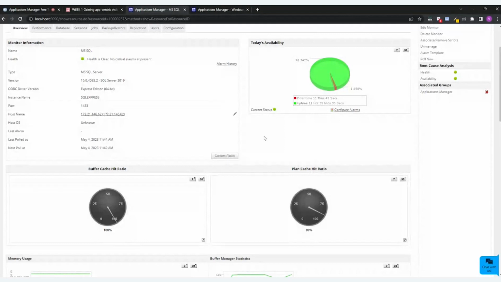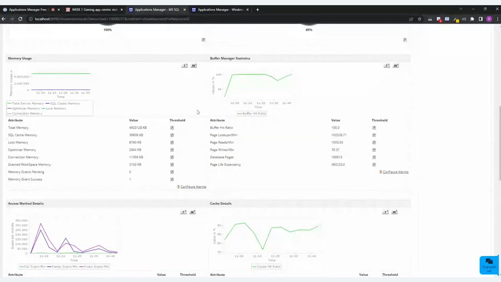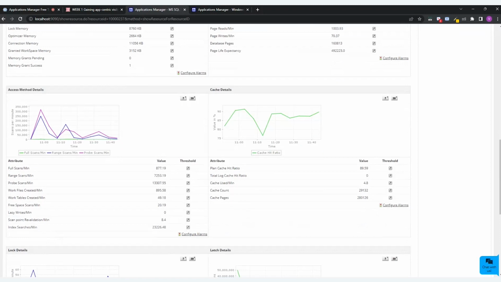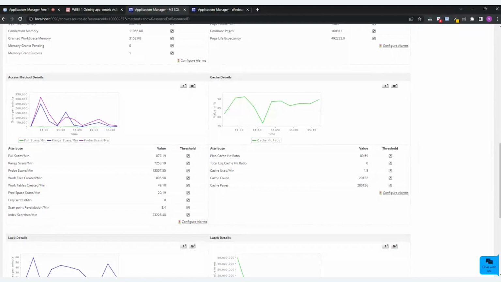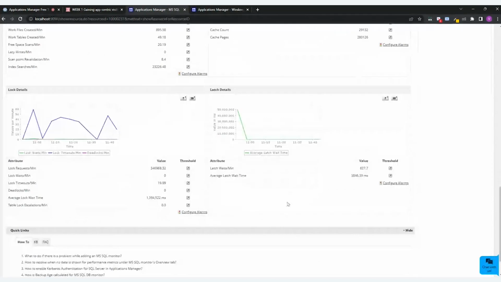You can also view metrics such as buffer cache hit ratio and plan cache hit ratio. You can also view the memory usage along with attributes such as total memory, SQL cache memory, log memory, optimized memory, etc. You can also view the buffer manager statistics and access method details. You can also view the cache details and the log details along with the latch details and its attributes such as latch waits per minute, average latch wait time, etc.